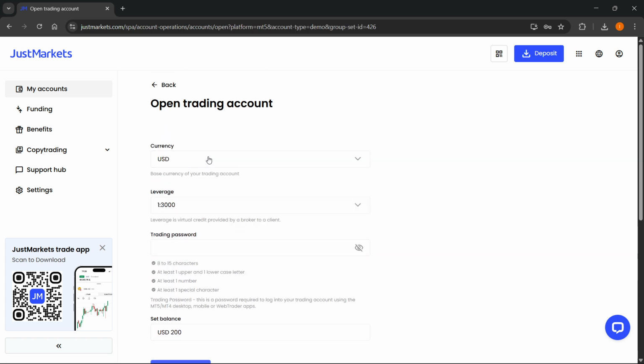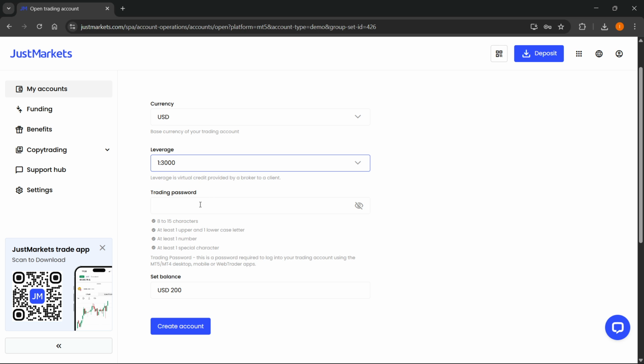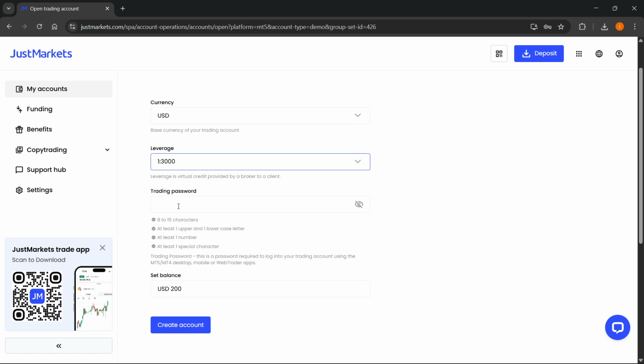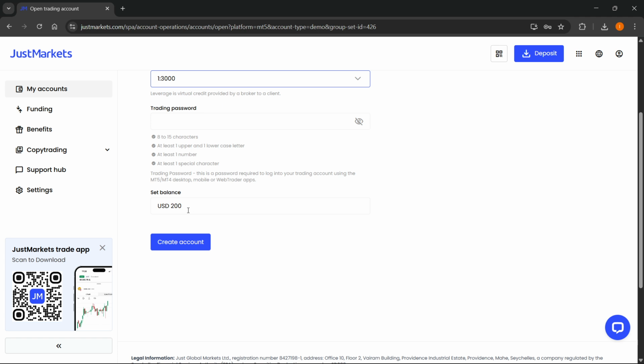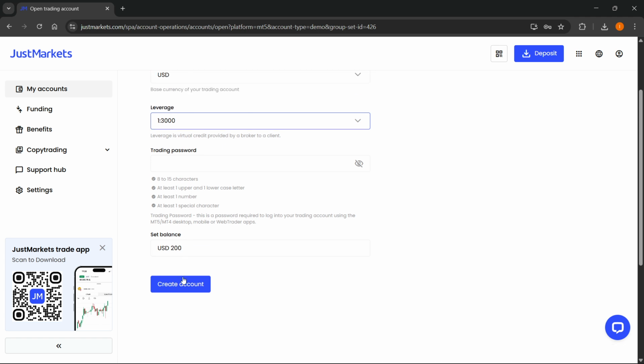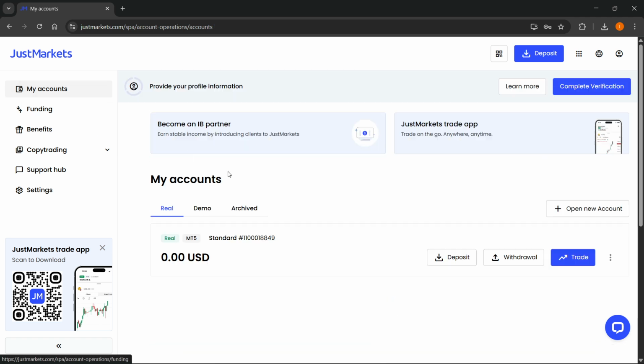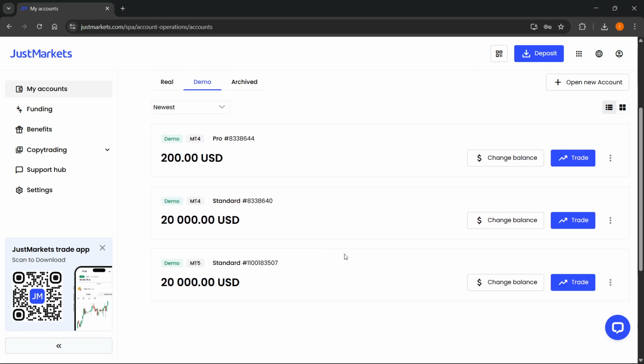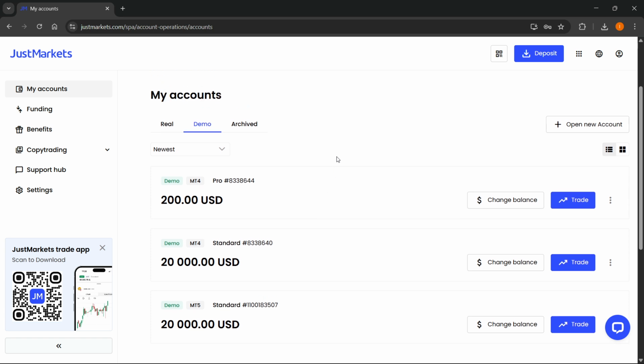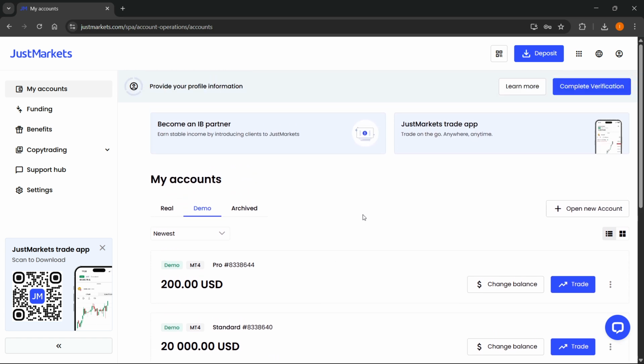Click on that, and then you have to basically select your currency, the leverage you want to use, the trading password you're going to be using to log in either into MT5 or MT4. So that's up to you. Just make sure you don't forget it. And then here you have to also set the balance in case you're using a demo account. Click on Create Account, and then you'll be able to see it under your account list over here, and you'll also receive the credentials to log in onto your email. So that's how to create an account.